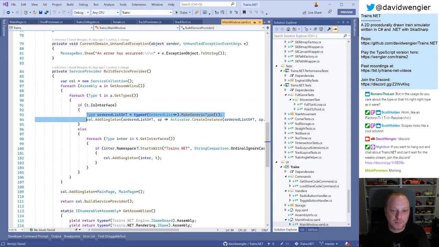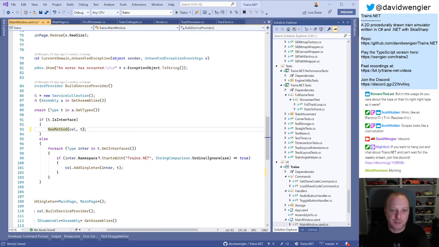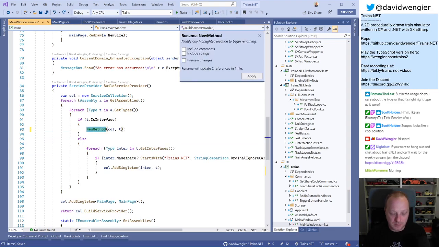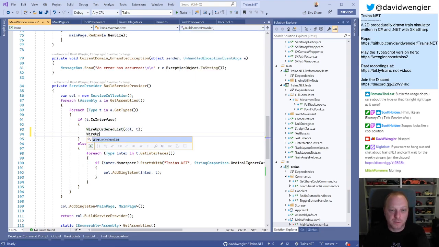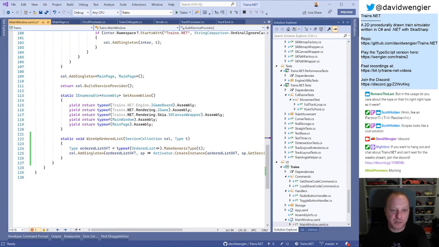Anyway, let's... Can we extract this to a method? No, wait. A local function. Take it back. This is wire up ordered list. And then we're going to wire up func. So we're just going to wire up a bunch of these things. I don't really care for now whether they're actually needed or not. We'll worry about that later. What do they call it? Func.